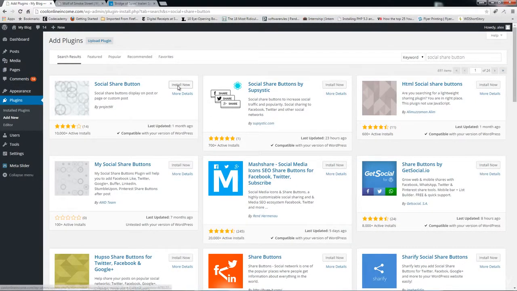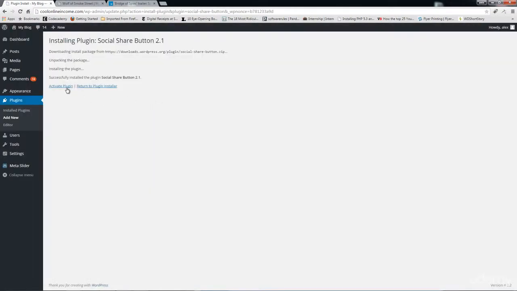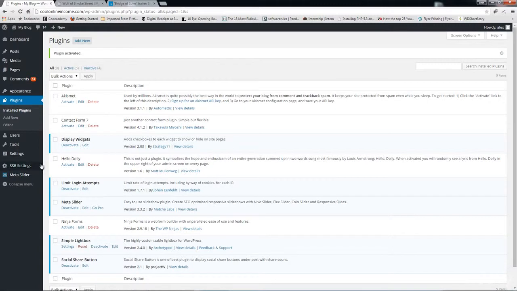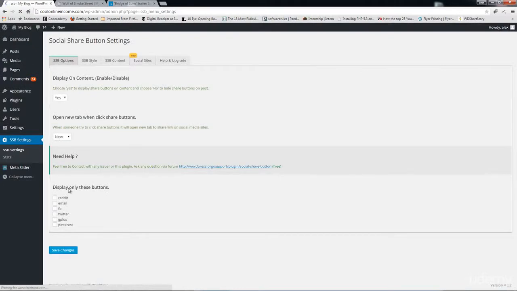And I'm going to install that. And then I'm going to activate the plugin. We always have to activate the plugin. Okay, as you can see, we have a new tab here where we can change the settings for the social media share button. Now you can choose to display any one of these buttons. I'm just going to go with Facebook and Twitter for now.